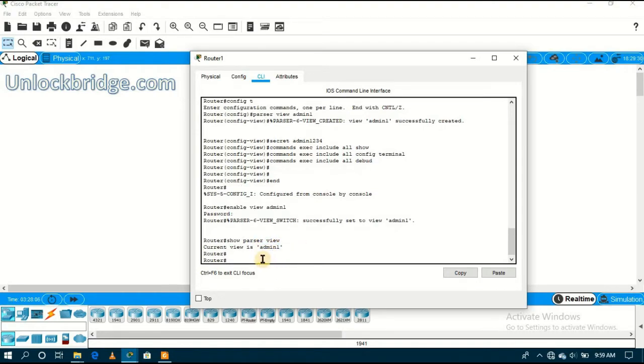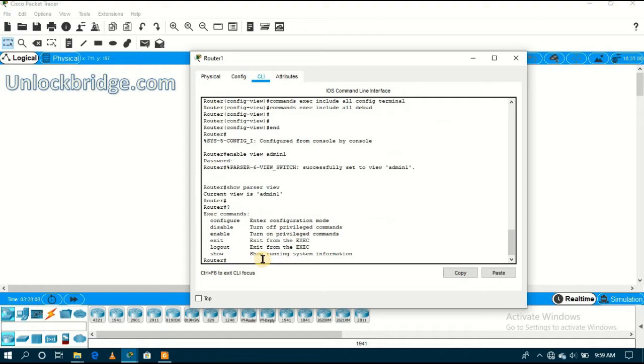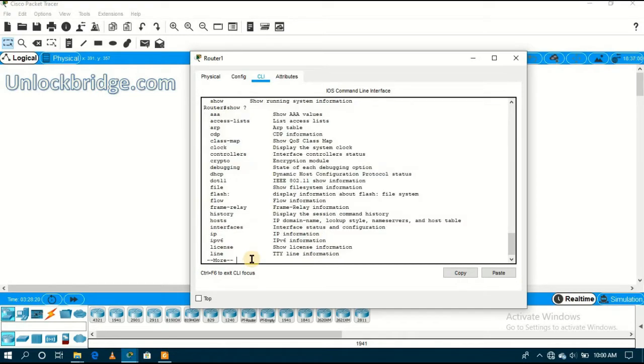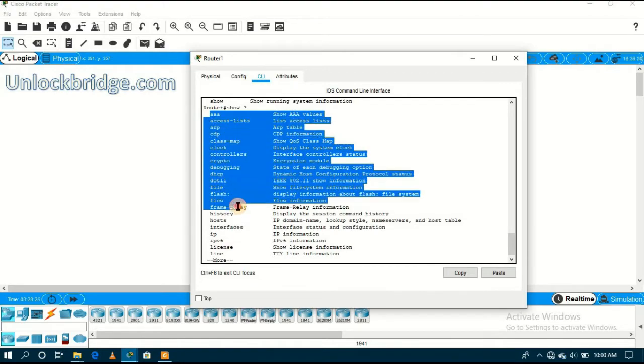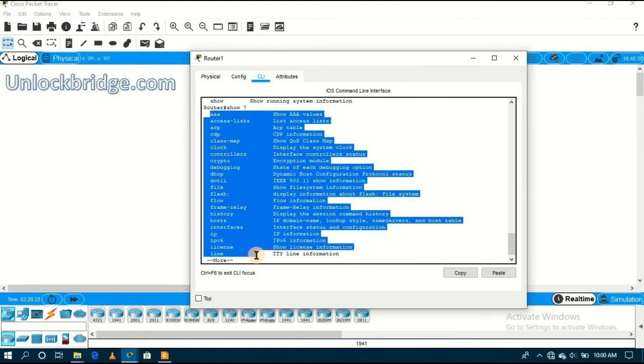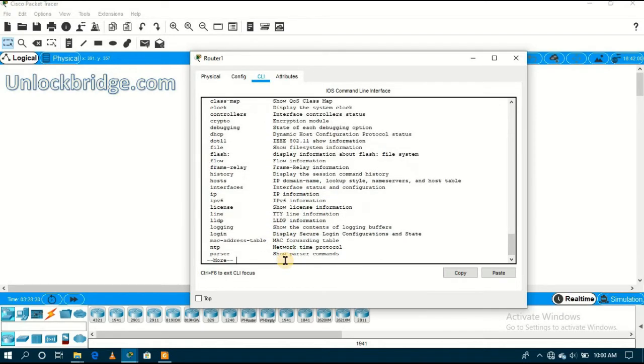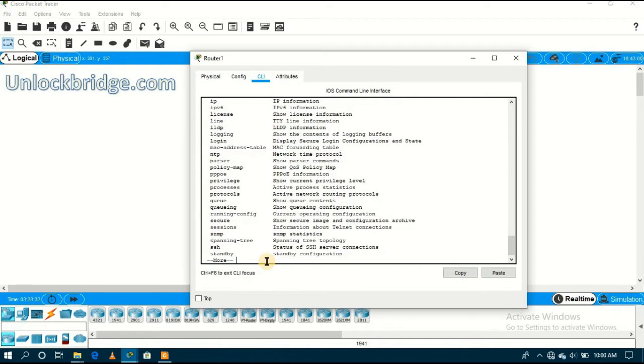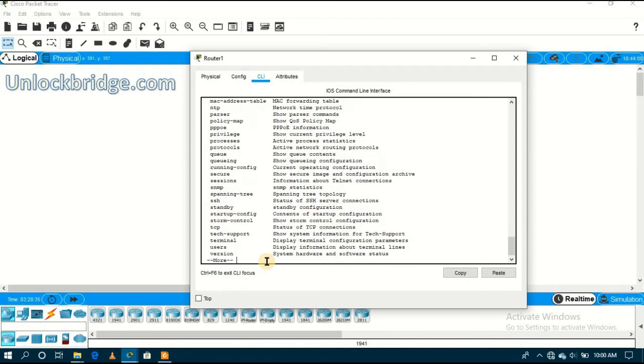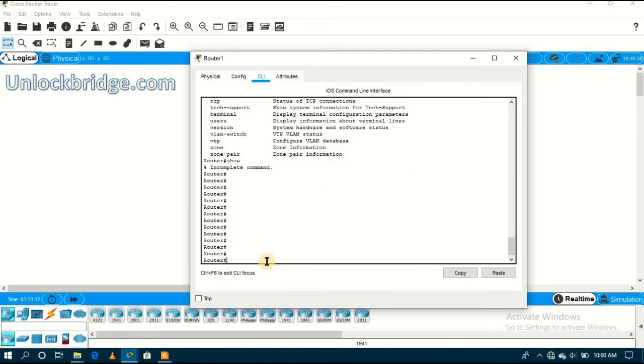And then from here, if you ask with a question mark, you'll find there are also other commands available in admin1. For example, if you want to see how many commands use show, you just type show and press the question mark. You find there are a lot of commands under show. This command show is also used by admin1, the one we created, and the same as the root view.